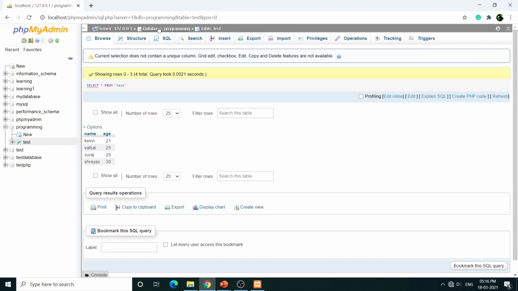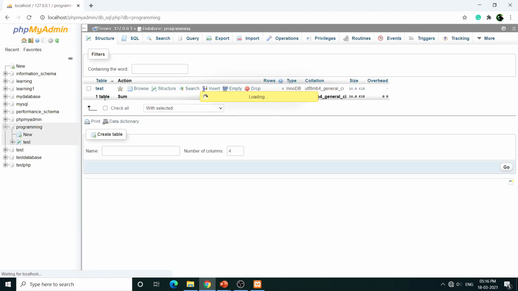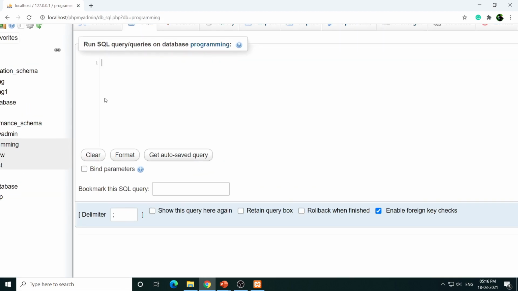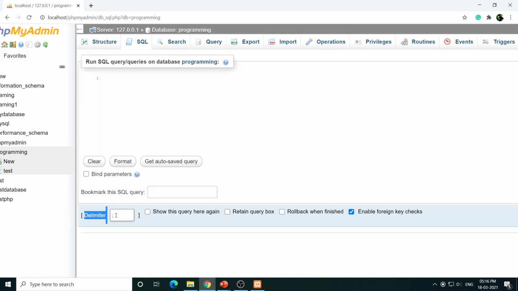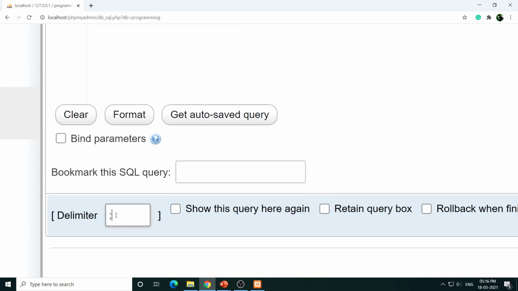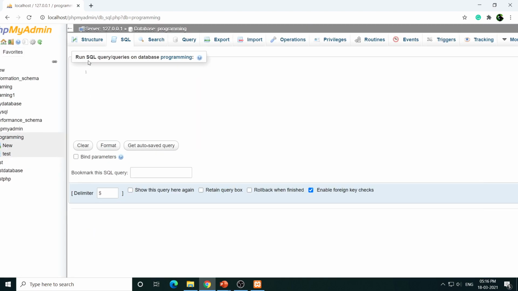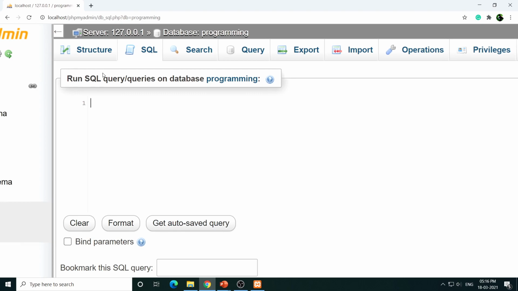So now it's time to implement the cursor. The very first step is, if you are using phpMyAdmin, there is an option called delimiter. Just change it and keep the symbol as dollar for the delimiter, because we will keep this code inside a delimiter. So I will say delimiter as dollar, and here first we will create a procedure. Sorry, there should not be a semicolon.